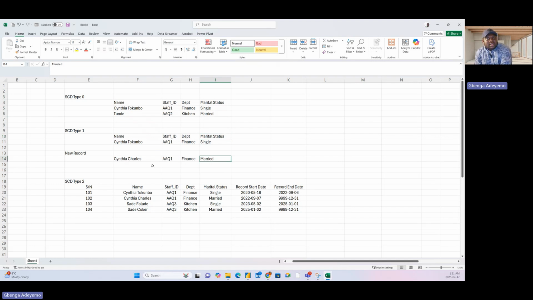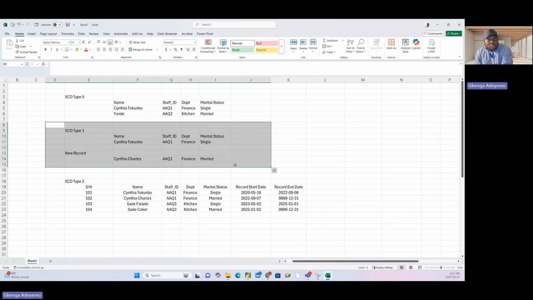So in this scenario for SCD Type 1, what happens is that we replace the old marital status with the new one. So whatever activity she has performed in the company under the old marital status, this does not keep track of historical data. So we just replace the marital status with married now.